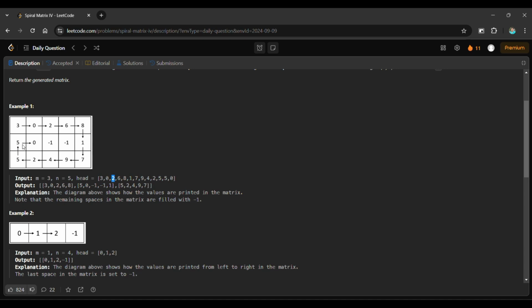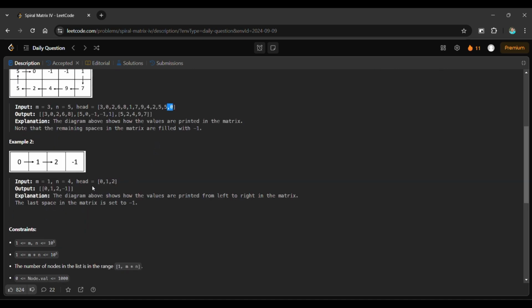After this 5 we are not going to 3 again, because here we have already filled the value. So we turn right again by 90 degrees. Then we fill the next value 0 here. So now the linked list is completed, and the rest of the values we need to fill with -1. Similarly here 0 1 2 is given, and a 1 row and 4 column matrix we need to return. So 0 1 2 got filled, and this is extra space, so we have filled -1.